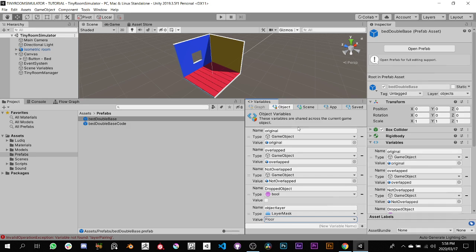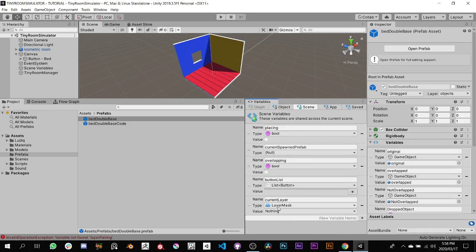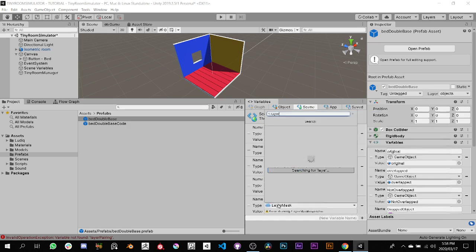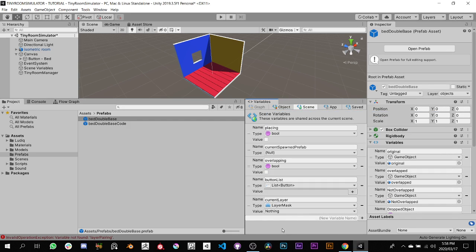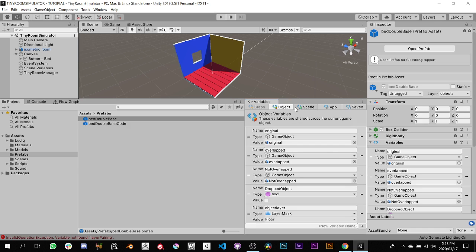So we've got the object layer, and in the scene variables we're going to add, we delete it because apparently I had it. Let's add this as the current layer that we are raycasting to. So current layer needs to be a layer mask, and that one can be left as nothing. We are going to update that layer mask dynamically in code at runtime. Okay, so we've created an object layer.